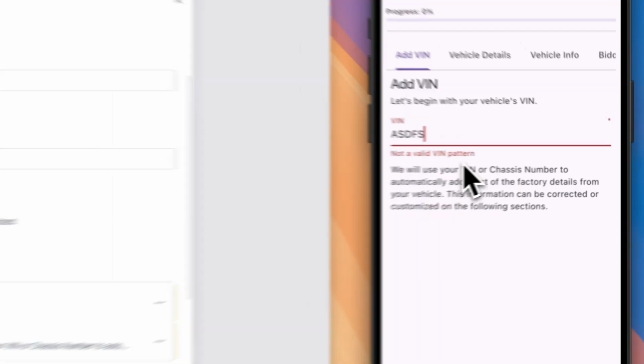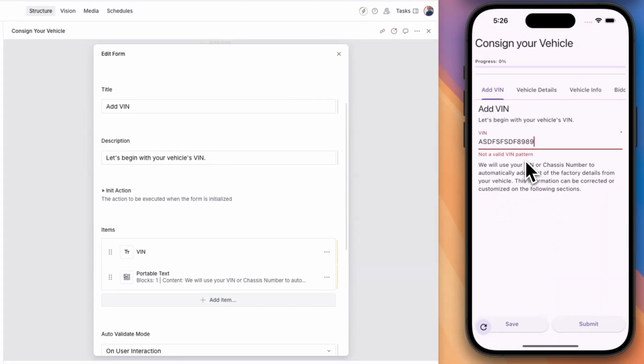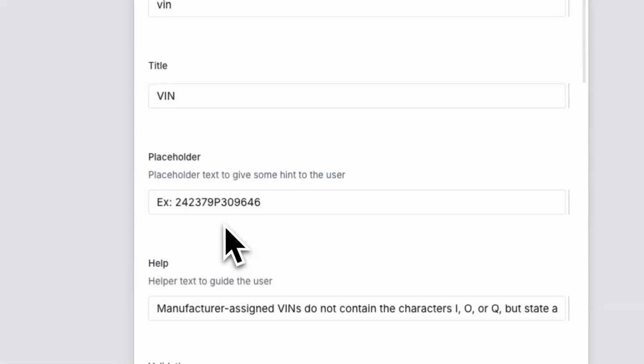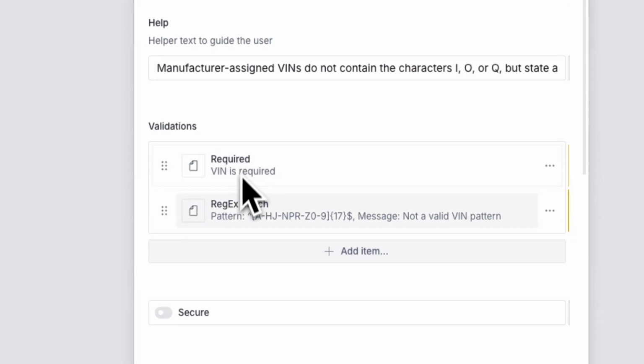You can also put up validations for different fields. So here you can see the vehicle identification number has a regular expression that is being matched. And the message that needs to be shown when you have an error can also be configured entirely from the CMS. So if you go to the VIN field and scroll down to the validations, you see the required and the VIN as the regular expression.